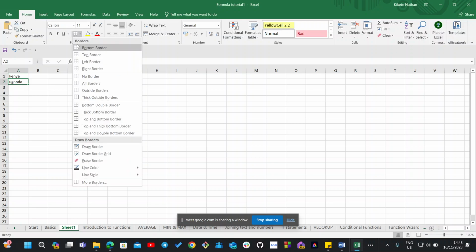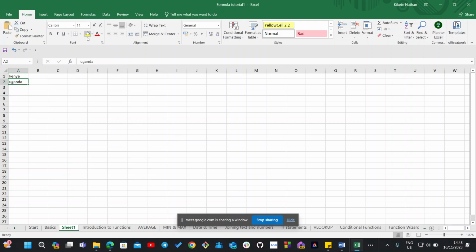And this one here is borders. When you want your worksheet to be printed with borders, you can check all these options here. We have the borders, and then this is underlining, filling the color, changing the font color, text alignment.